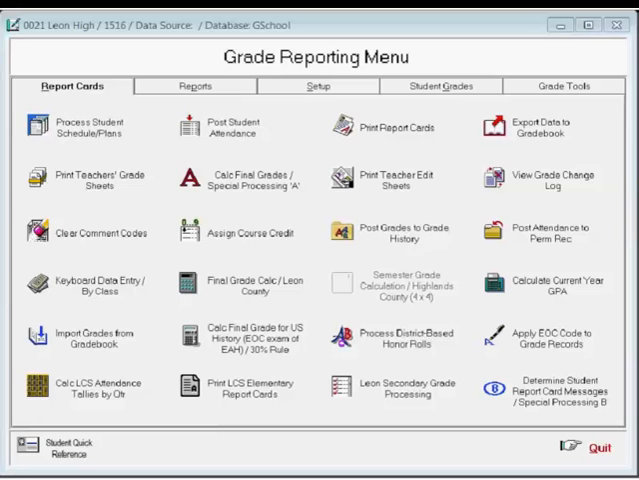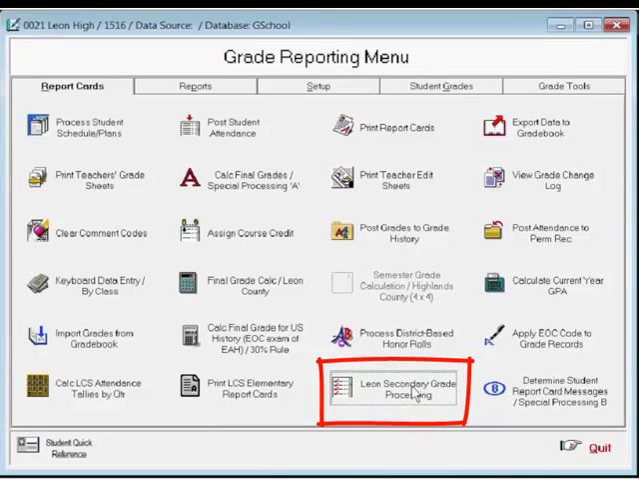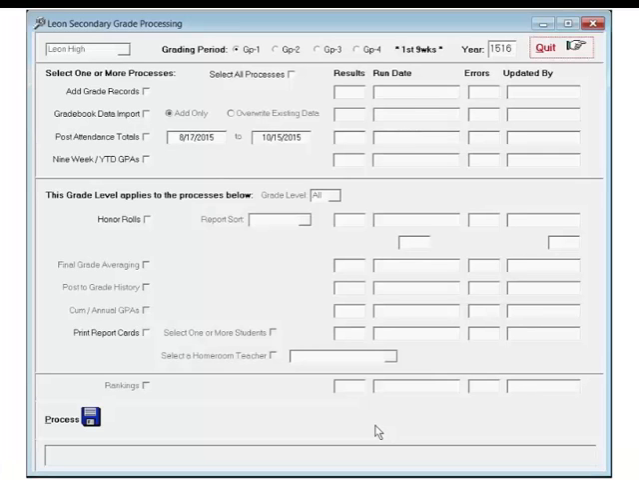The new screen is located on the Grade Reporting menu's Report Cards tab at the bottom of the third row of columns next to Print LCS Elementary Report Cards. It lists only Leon County processes and includes the cumulative GPA and ranking processes from the Perm Records menu.